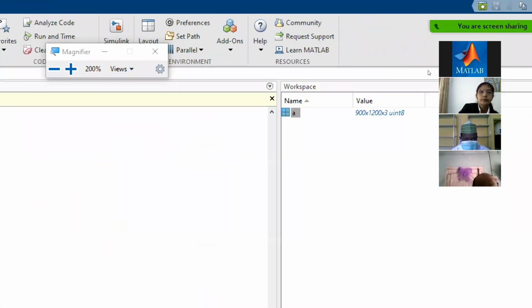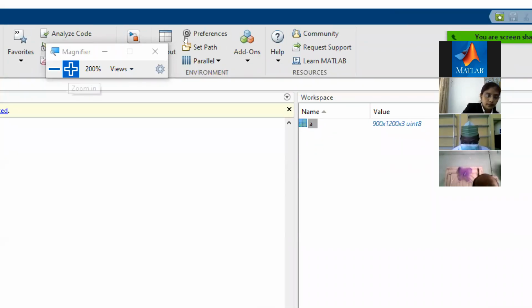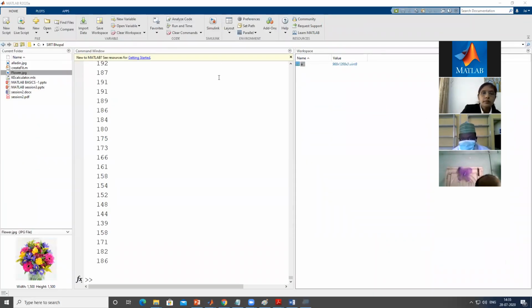Okay, yeah. So you can see here that the dimension of the A variable is 900 cross 1200 cross 3, and the data type is UINT8. It means unsigned integer of 8-bit data type. Because images cannot have a value less than 0, the darkest color it can get is black, and black is always represented by 0. The maximum value any image can acquire is white, represented by perfect white, which will be 255, and any value in between will be a grayscale image.